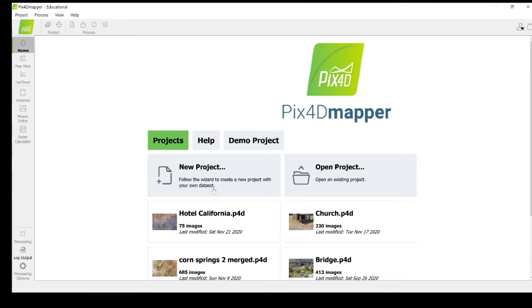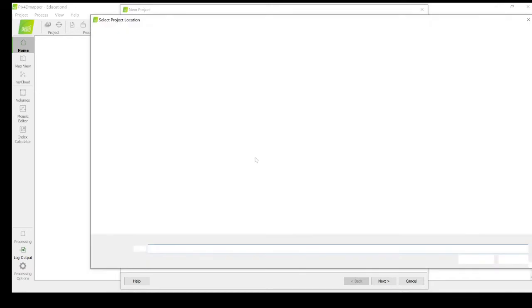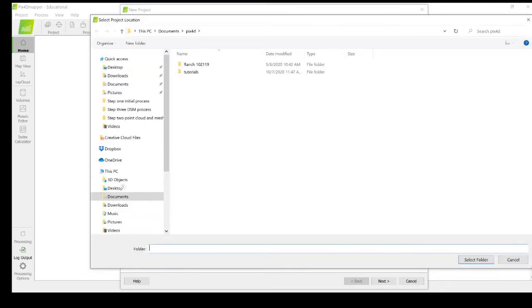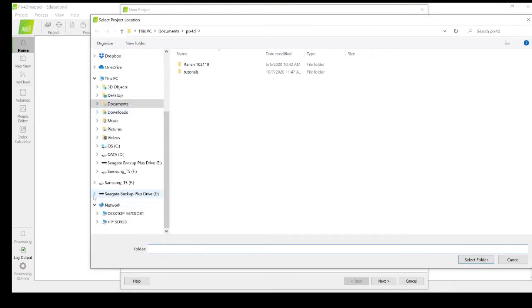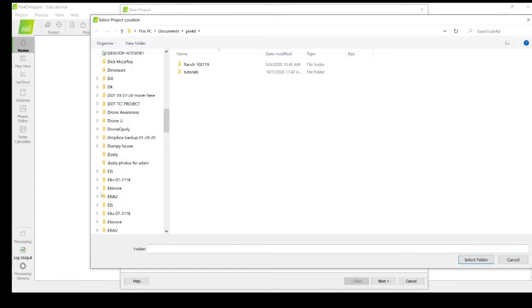So the first thing that we're going to do is start a new project, and up here I'll give it a name. And the next line down is our folder that we're going to be creating it in, and I like to put mine specific to the client that I'll be working with. So you can scroll down to wherever you want to put it. I will find my folder.